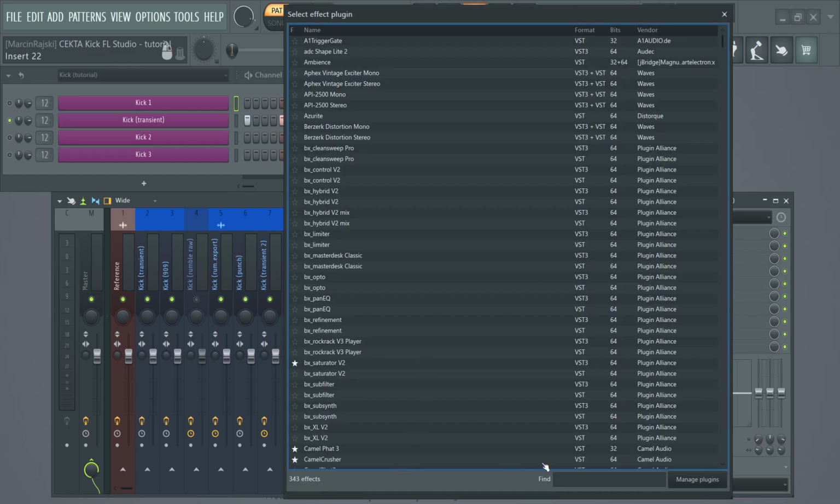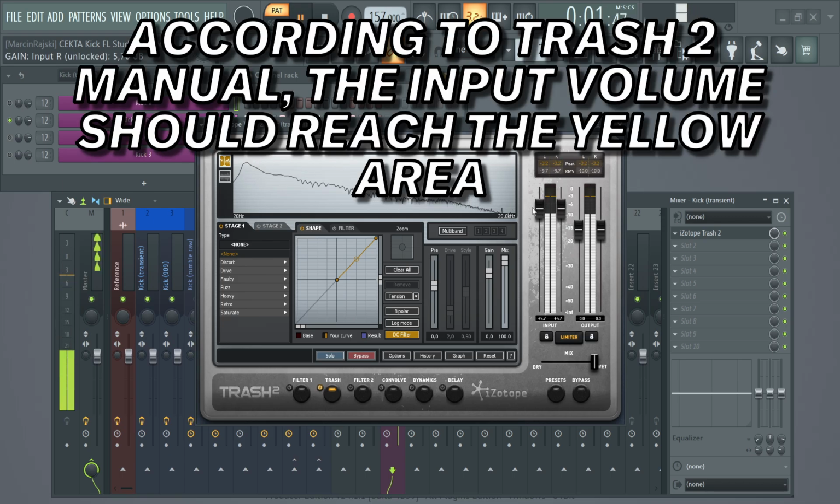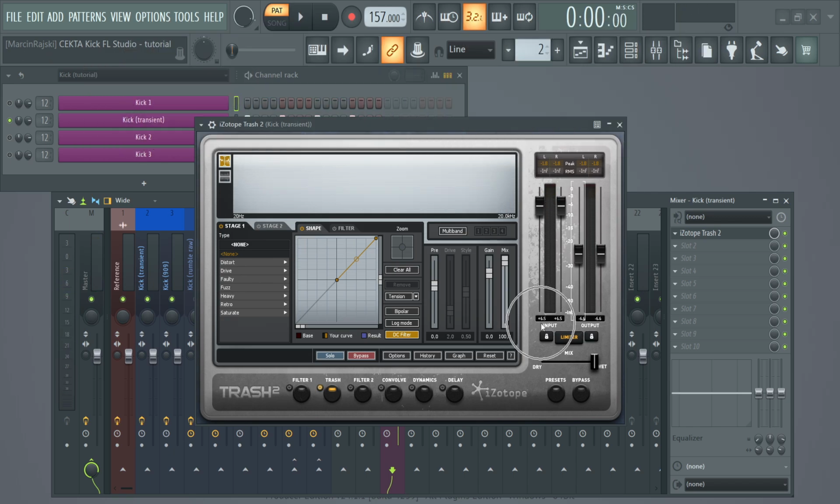We will use the distortion as the first effect in the channel mixer. And for me it means that I will be using again the most flexible and versatile wave-shaper distortion plugin I ever got. That is the Isotope Trash 2. Let's make sure that the input volume of the kick drum is loud enough. So I added 6.5 decibels to the input. I also subtract 6.5 decibels at the output.